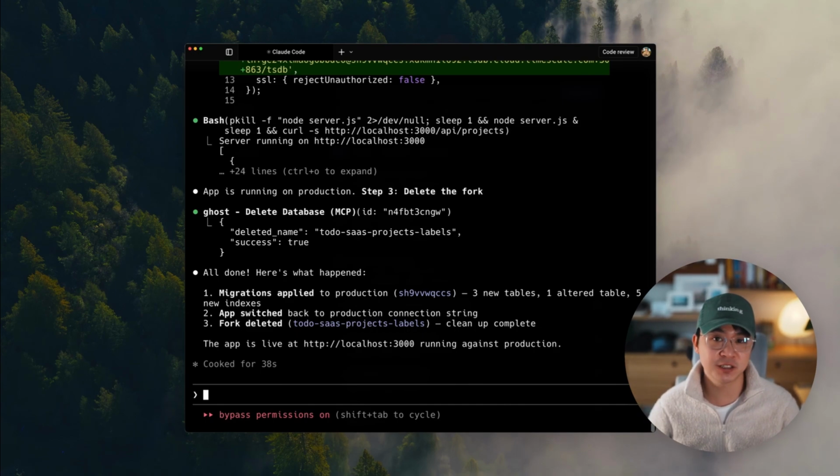So hope you like this demo. Tomorrow, I'm going to share with you a workflow, but for integration testing and how Ghost Forks facilitates this.